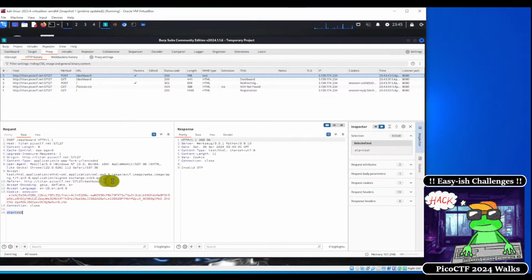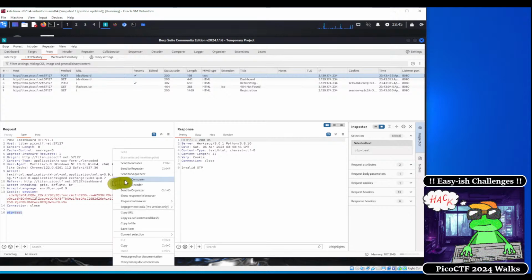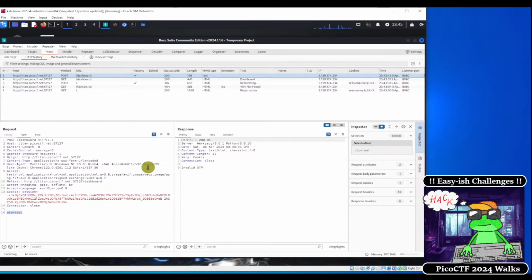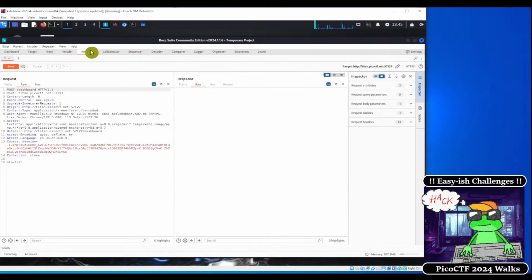We can do that by right-clicking on this window, and we can send it to the repeater, which is this option right here after you right-click. Otherwise, you can use the Control+R keyboard shortcut. So click on that, and then we can go back up to the repeater tab. So it's target, proxy, intruder, and then repeater. So click on repeater.